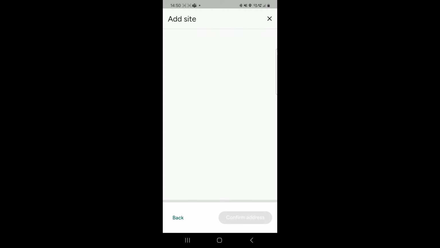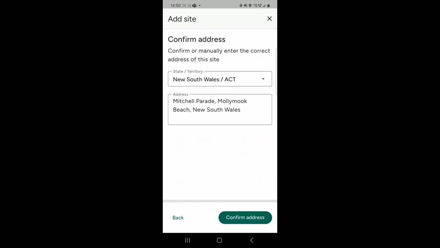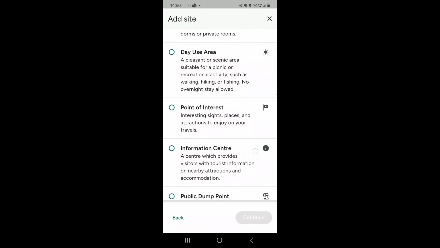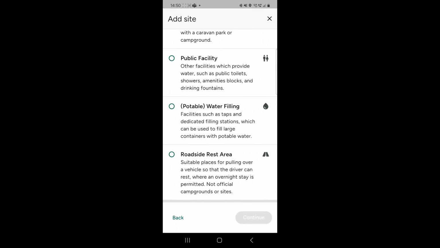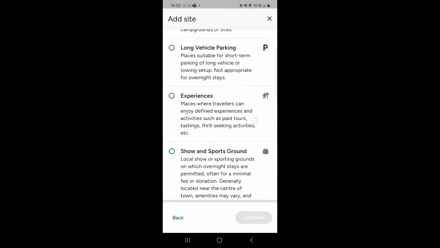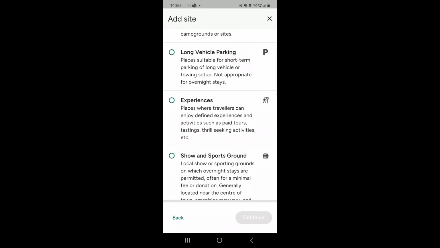So confirm location when I've got it. Then just confirm the address. You can write in a new address and select the site type. So in this case, I'm going to select it as a public facility. But it does give me all the site options that are available in Wikicamps.